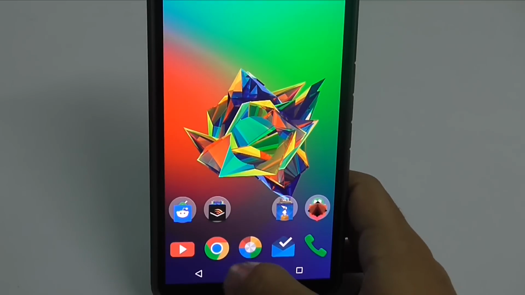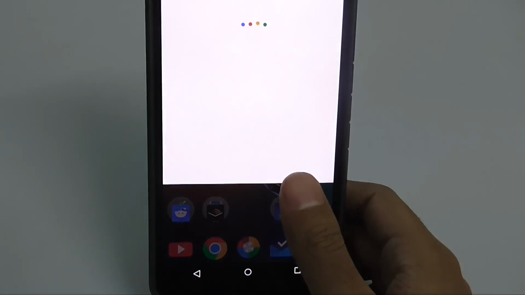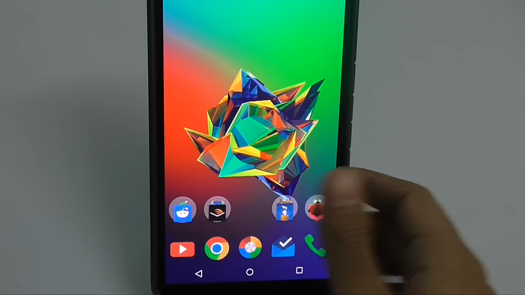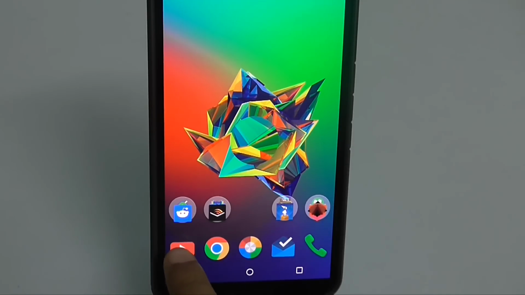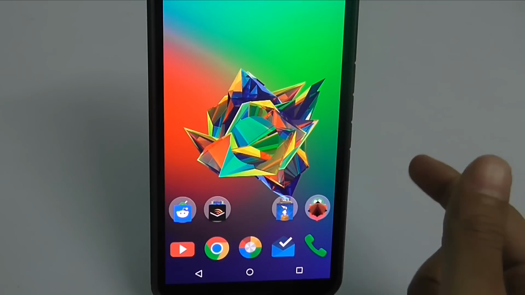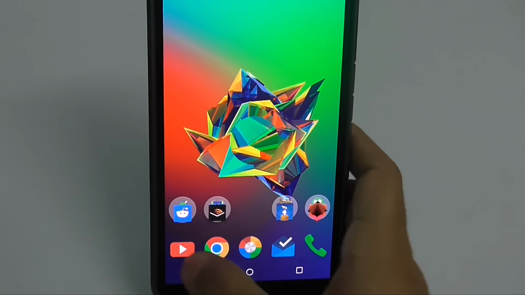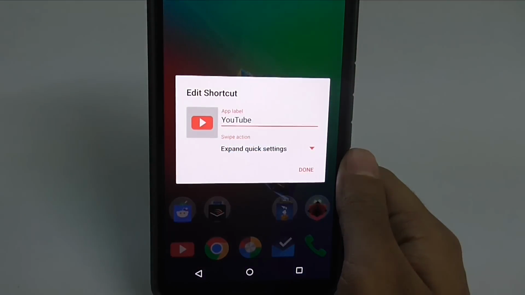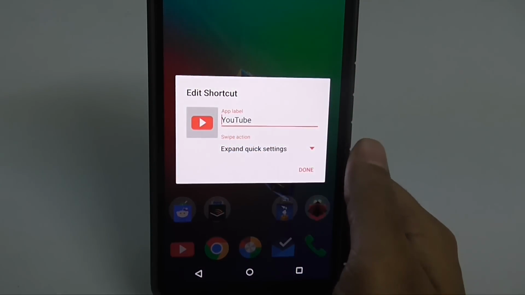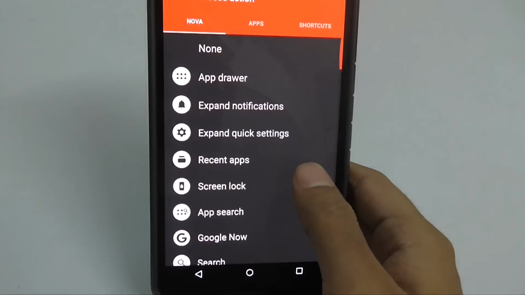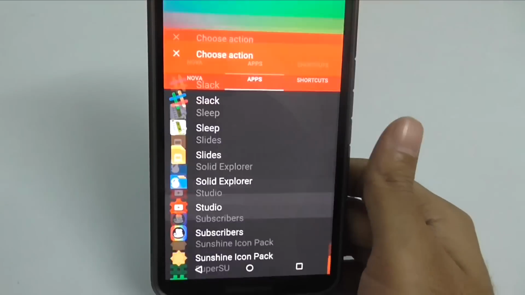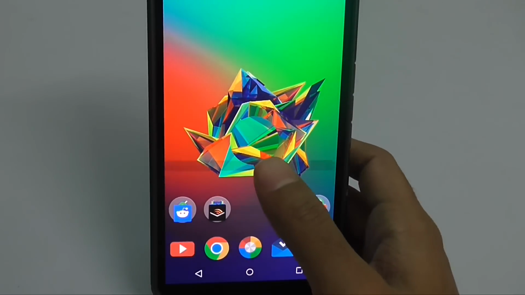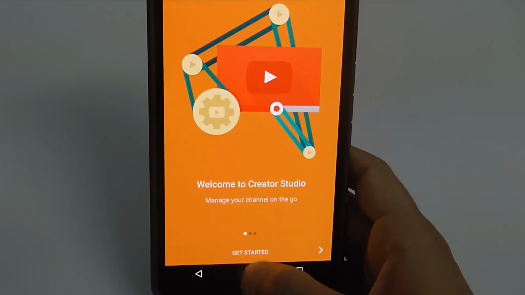Similarly, tapping on my Chrome will open the normal browser and swiping up my Chrome icon will open the Google voice search. So let's see how to do this with the YouTube app. I want to open the YouTube Creator app by swiping up gesture, and to do that, hold down the YouTube app icon and go to edit, and under swipe up, choose any action you want to perform. Here I would like to add the YouTube app. But as you can see, there is also an option to add activity, which means you can possibly add anything.